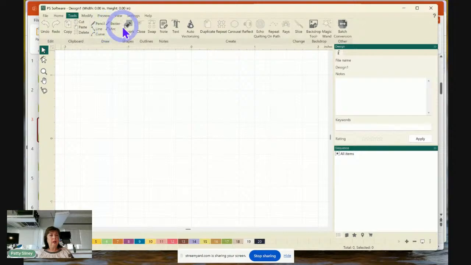So if you look carefully at this toolbar, you see all these tools, but look down below here. They are very faintly divided into groups. So we have an edit group of tools. We have a clipboard, which is this group of tools. We have our drawing tools, which are all of these. We have some shapes tools, which are artwork. We have some outline tools. We have a notes ability to add a note right into the design. We have a text tool, auto vectorizing, which is actually auto digitizing.